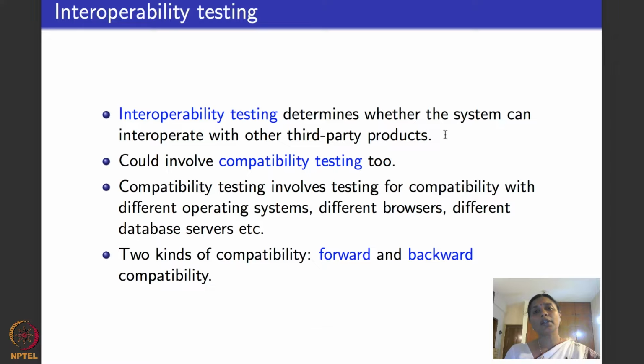So what does the word interoperability tell you or remind you of? It says something should work with the other across platforms, across operating systems, across languages. So that's what interoperability testing does. It determines whether a system can operate or interoperate along with other third-party products.